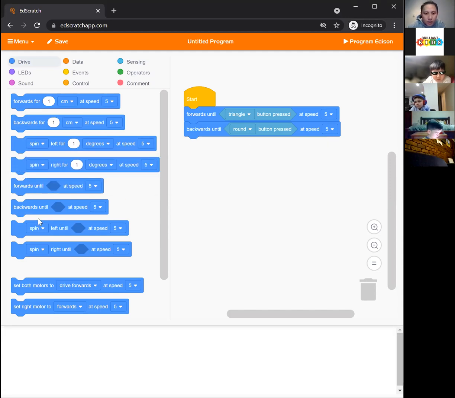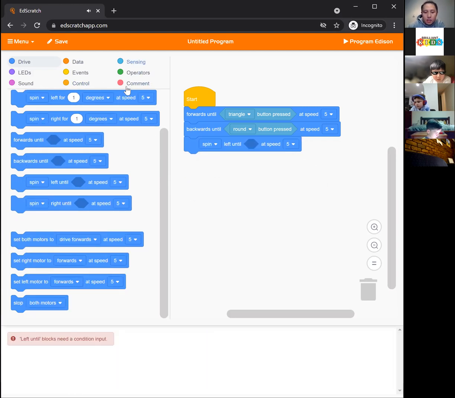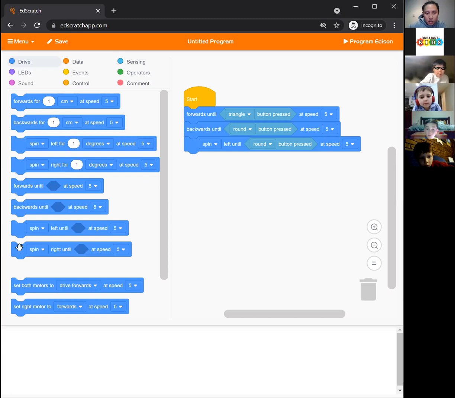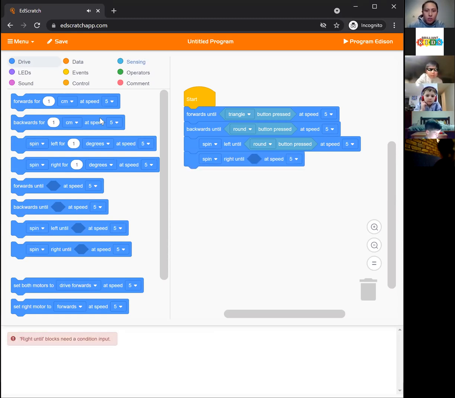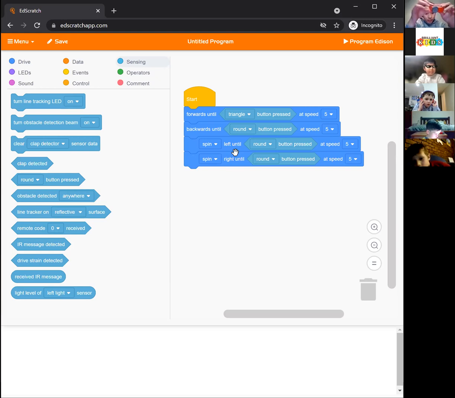We're going to spin left until the round button is pressed, and then we make it spin right. We're going to make it spin right until the round button is pressed. So you just make it drive forward until you press the triangle, and then every time you want the Edison robot to do something different, you press circle. So I'm just going to program this on my end.